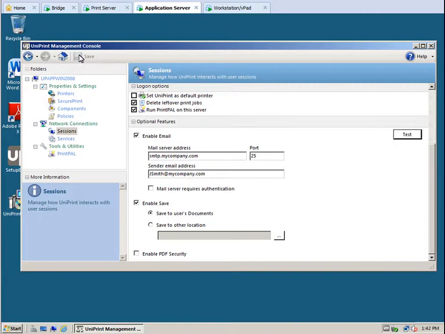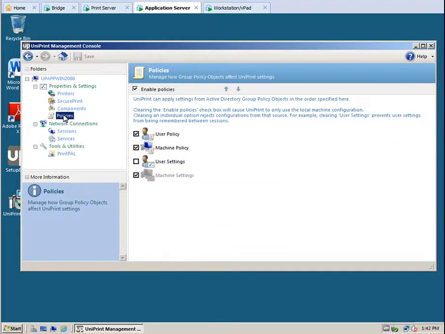Now let's look at setting how group policy objects are applied to UniPrint Infinity. Under Properties and Settings, click Policies. We would like user settings to remain persistent between sessions. Select User Settings. Now we would like user settings to be applied first. So click to select User Settings. And then click the up arrow to move it up the list.